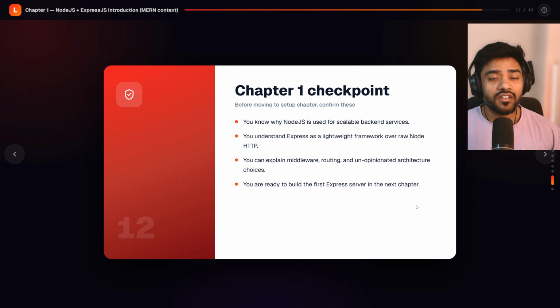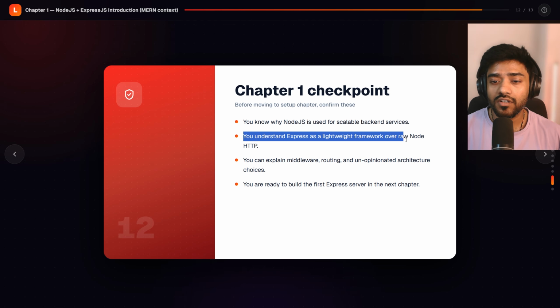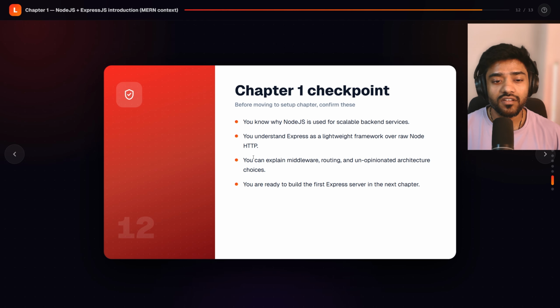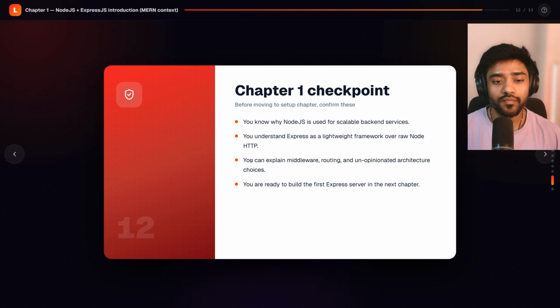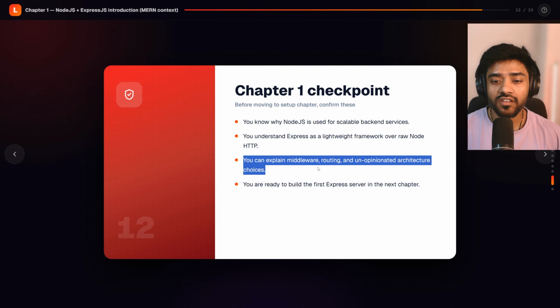What we just covered in this chapter 1: you know why Node.js is used for scalable backend services. You understand Express.js as a lightweight backend framework over raw Node HTTP. What does this mean? If you want to make a web backend API, you can use Express.js over writing raw Node code. You can explain middleware, routing, and unopinionated architecture choices. Now we are ready to build the first Express server in the next chapter.